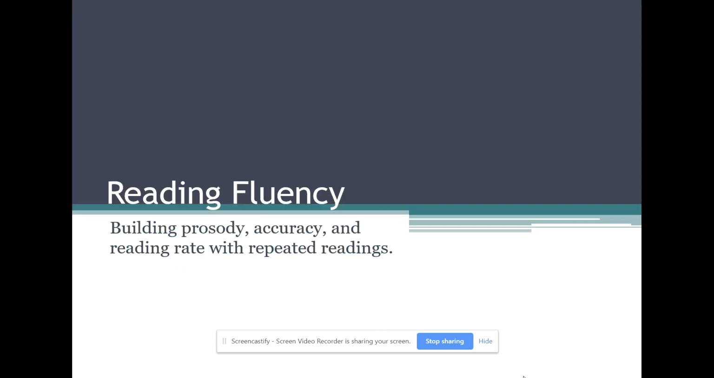Hello and welcome to the final notes seminar presentation of the semester that will include information about reading fluency. Reading fluency, in this particular case, we're talking about building prosody, accuracy, and reading rate with repeated readings. Note that there is also a speaking fluency, especially when we're talking about ESL students or ELLs. But in this case, we are specifically focused on reading fluency.